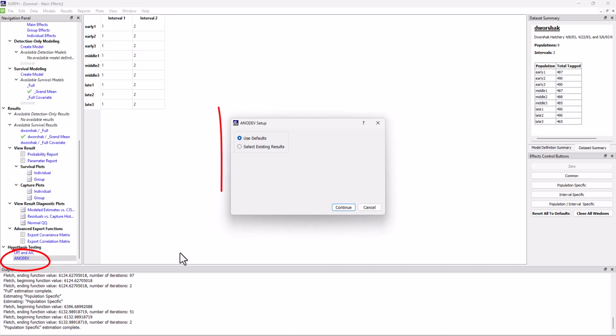If you look here, we can see the ANODEV setup dialog that appears when you first initiate the analysis of deviance. As explained in Appendix B.5, the analysis of deviance requires 3 base models at the start. Number 1, the full model. Number 2, the null model. And number 3, the full covariate model. The ANODEV setup dialog allows the user to use the default base models or to select already existing results.